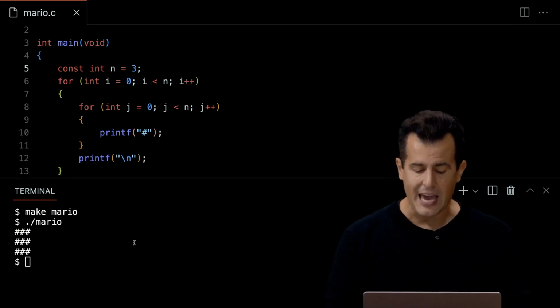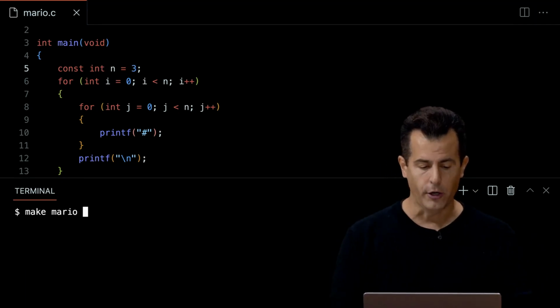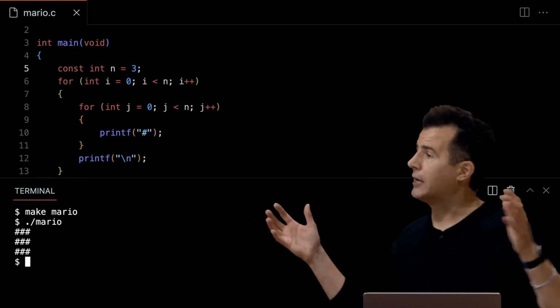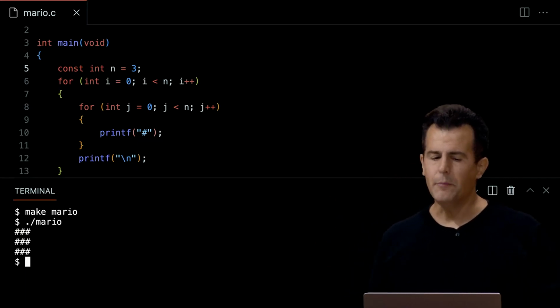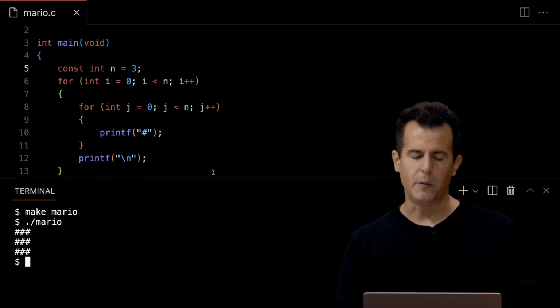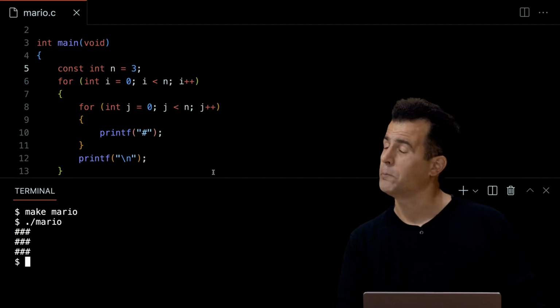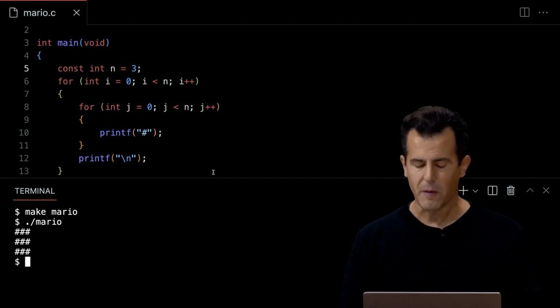But now I'm using n in both places. And if I do make Mario, ./mario, we're back to where we originally started. But the code's a little better designed. And let me note this too. All this time, I've been mentioning that correctness is important, design is important. There was also this matter of style.